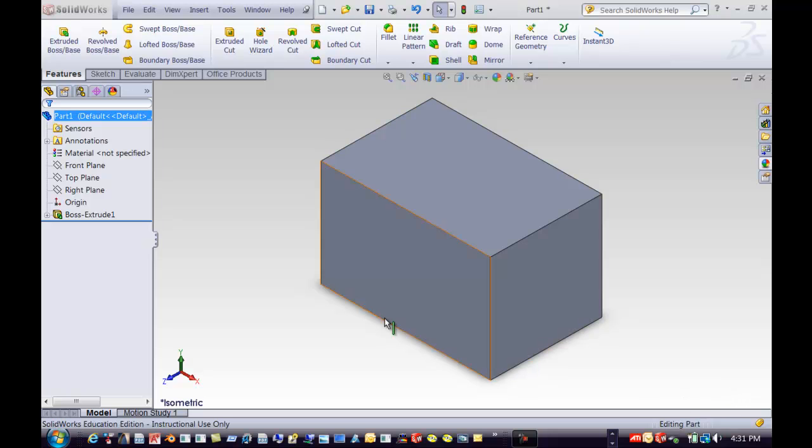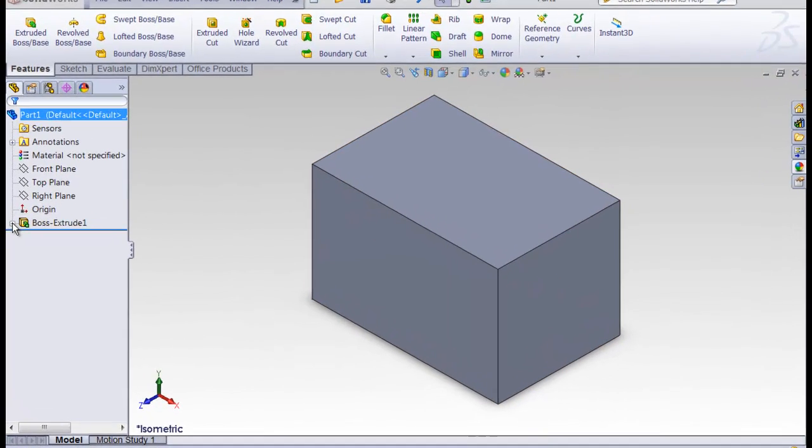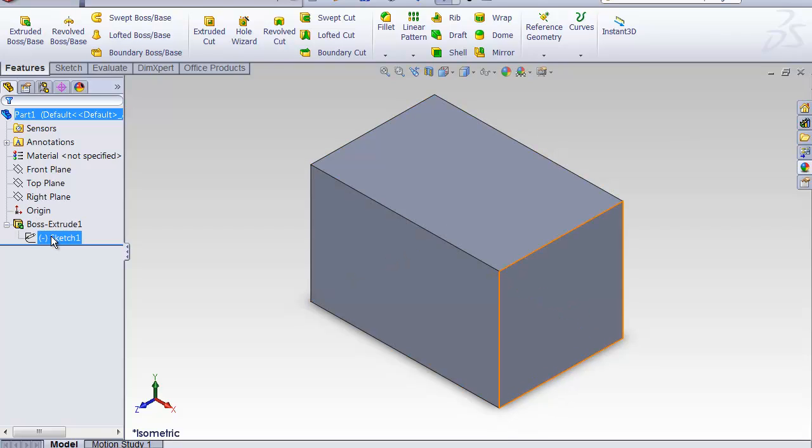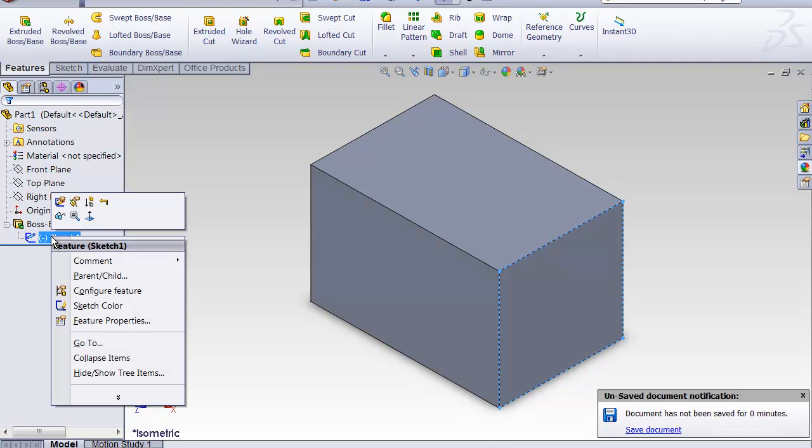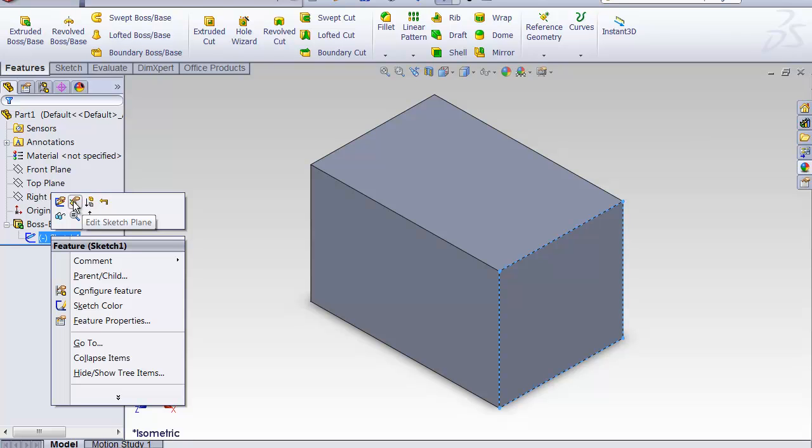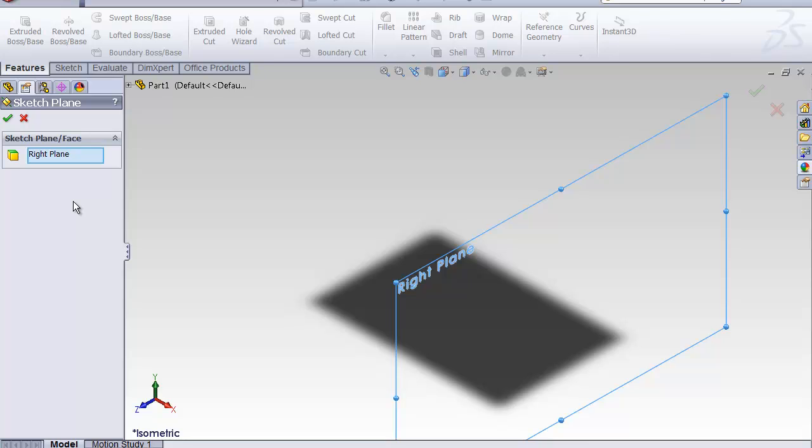So if I come down to the object, I can see the extrusion there. This is the tree manager, and if I hit this plus, I see the sketch. So that's the initial sketch. Right mouse click, and one of the options here is edit sketch plane, and that's what we want to do. And this is where the hurdle is.